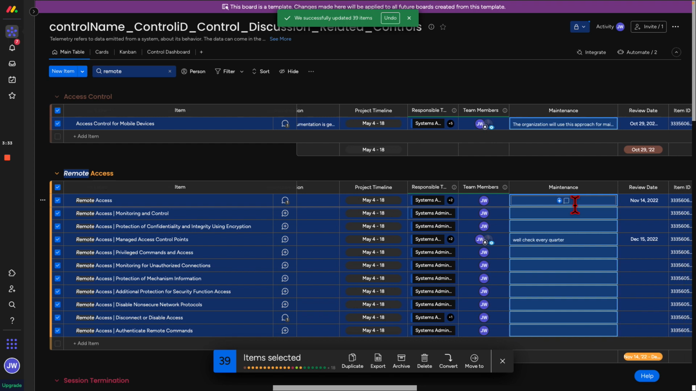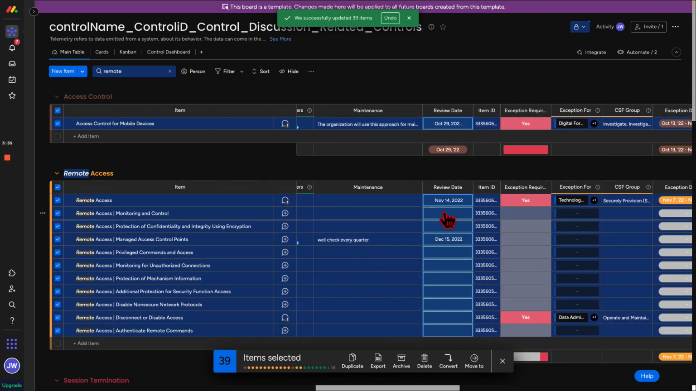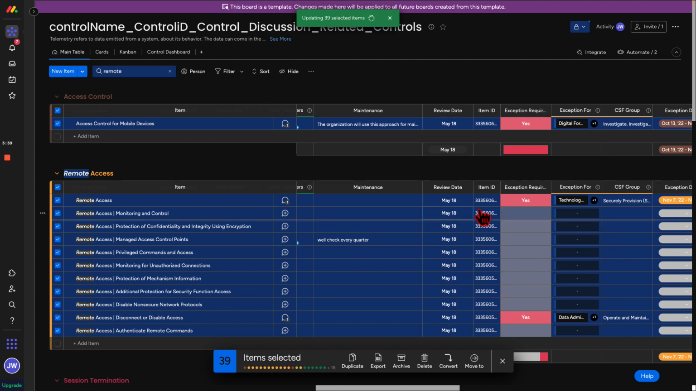We're going to define our maintenance. We're going to define our review date. Now, let's just go ahead and update this. We're going to review it on the 18th. We're going to do our item ID. Do we need an exception? Let's put discovery. We've got to ask the right questions of the right teams because when we implement a control, it doesn't always apply to the whole organization.